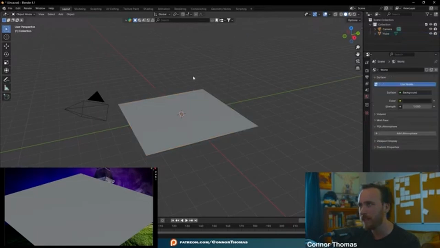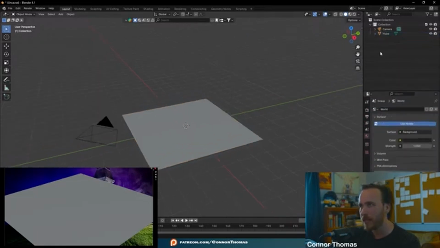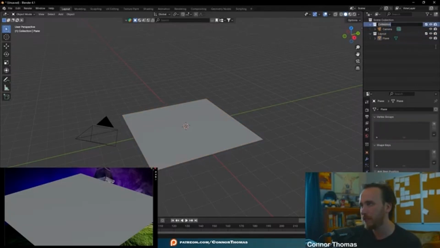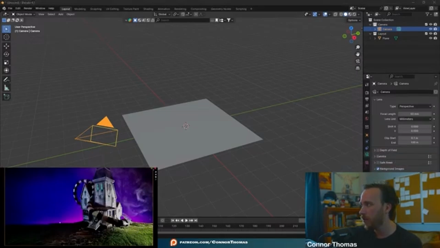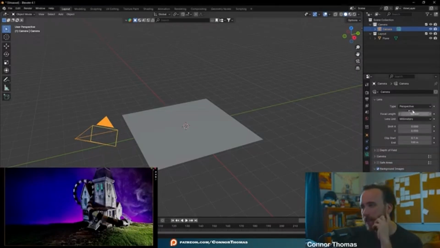I'm going to delete this light for right now. And let's go ahead and create a new collection here called Layout. And we'll just drop the plane under Layout. And I'm going to change this collection to Camera. As for the camera itself, I think that having it set to 50 millimeters is probably okay.